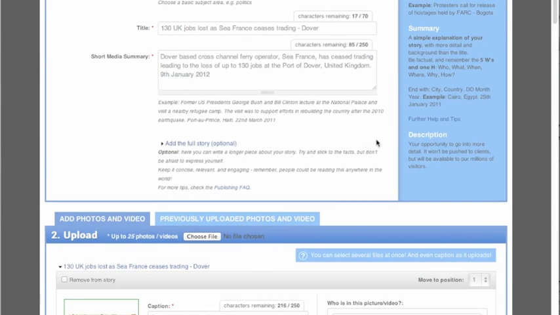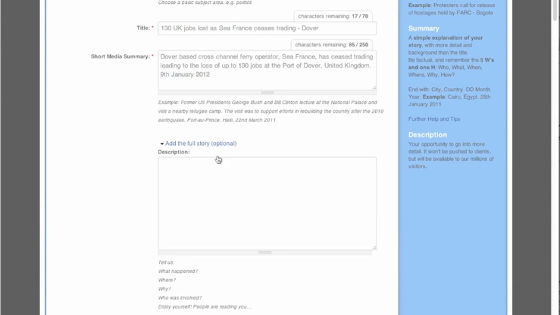The optional full story field has no character limit, so you have a chance to tell your story on the Demotix website. This part won't be pushed to buyers.